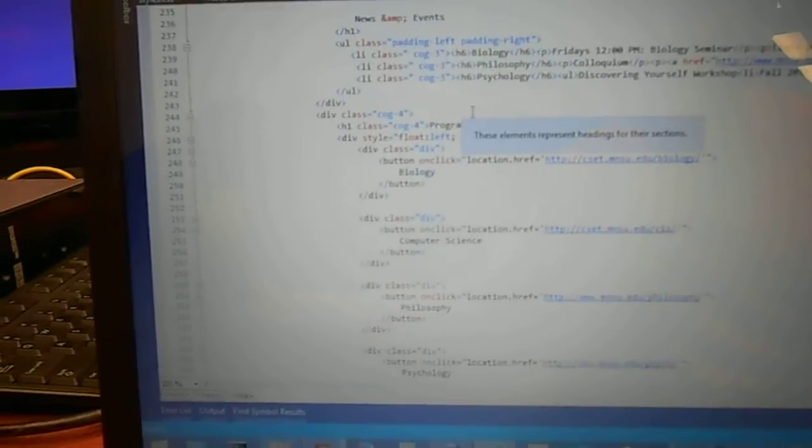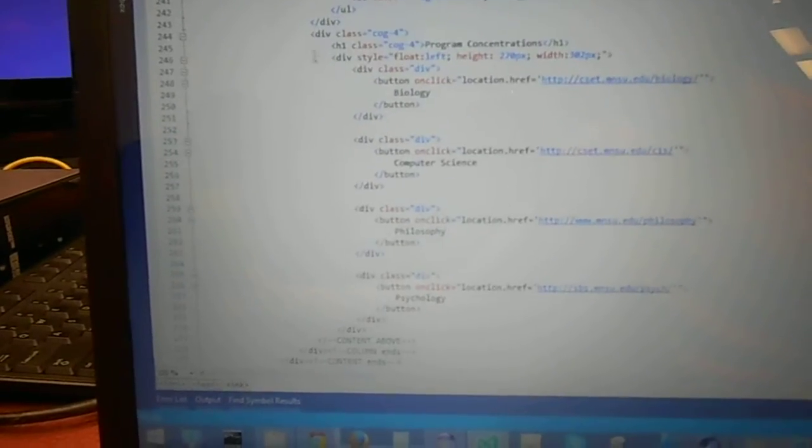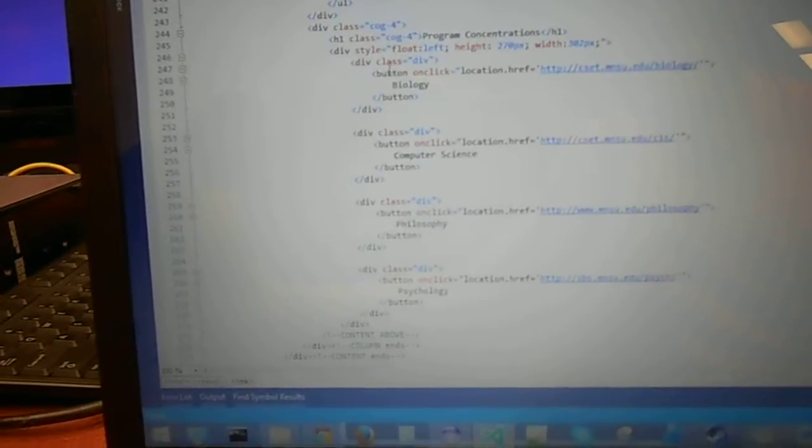And then here is the code where you have the four buttons, and you can see I used a button onclick, and then it linked to the specific page here, and that was all in a div. So that'll be it for the main page.